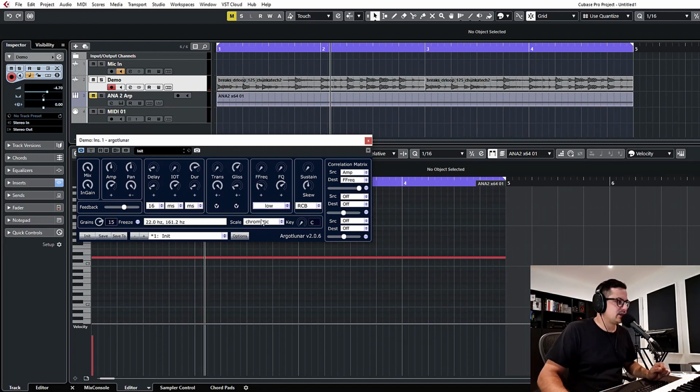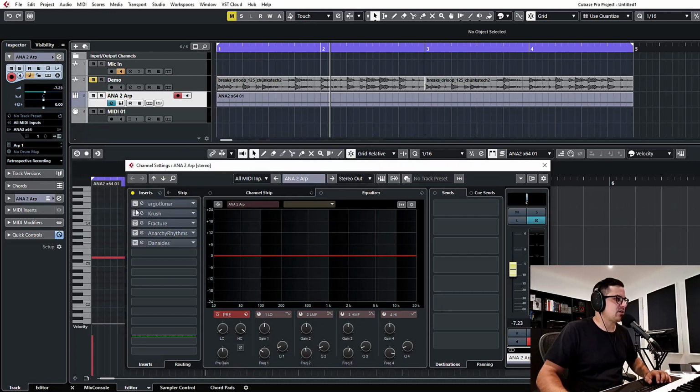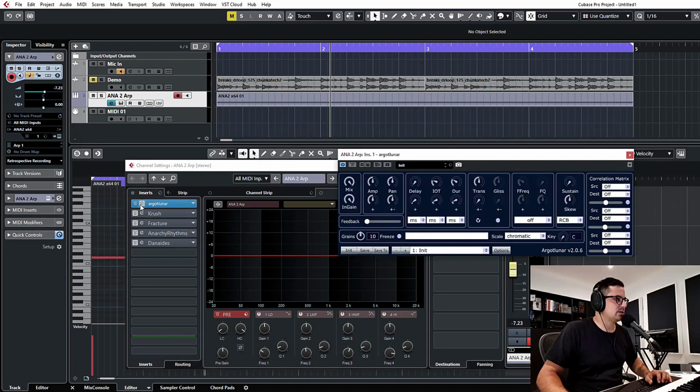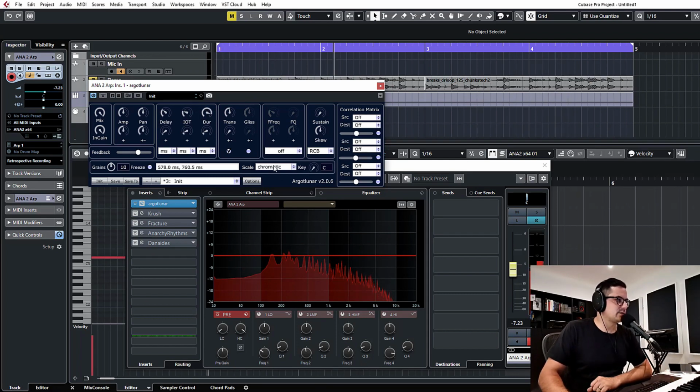And lastly, the chromatic or the scale lock function. I'm just going to quickly show you that on our tonal material. If we open up Argotlunar, let's just turn up the feedback, turn up the delay and the duration. So there we're hearing certain grains. We're going to lock this into, we're working in a D. We'll lock this into a minor, play with our pitch.